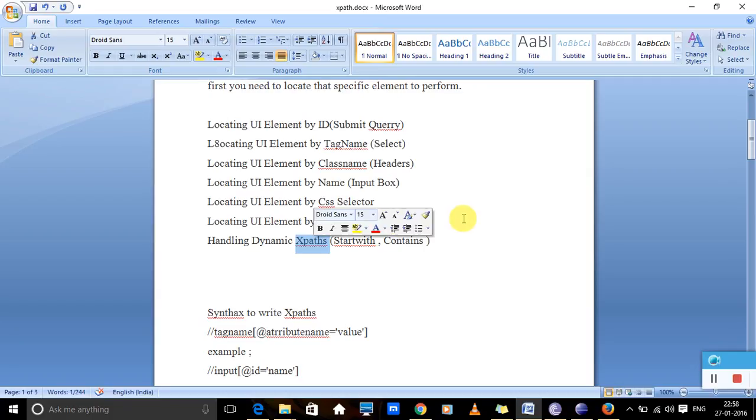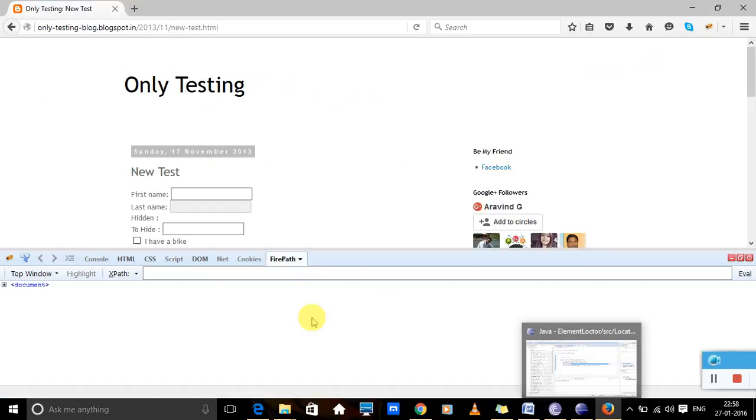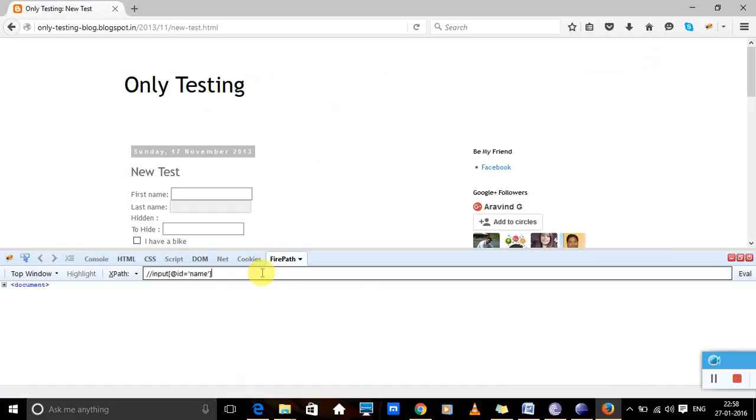So the basic syntax of an XPath is like this. It is double slash, tag name, at the rate, attribute name is equal to the value of the attribute name. For example, double slash input is the tag name, the attribute which I am searching is ID, and the value which I am searching is name. Now let's copy and paste this XPath on my website, and click enter. As it is not matching anything, it is showing that no matching node is found.